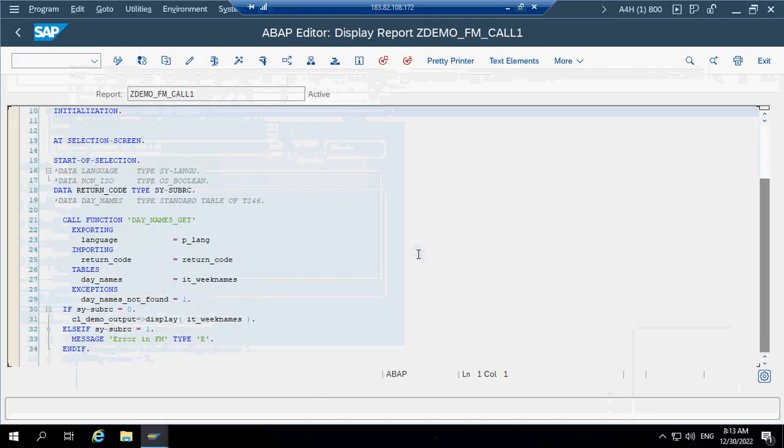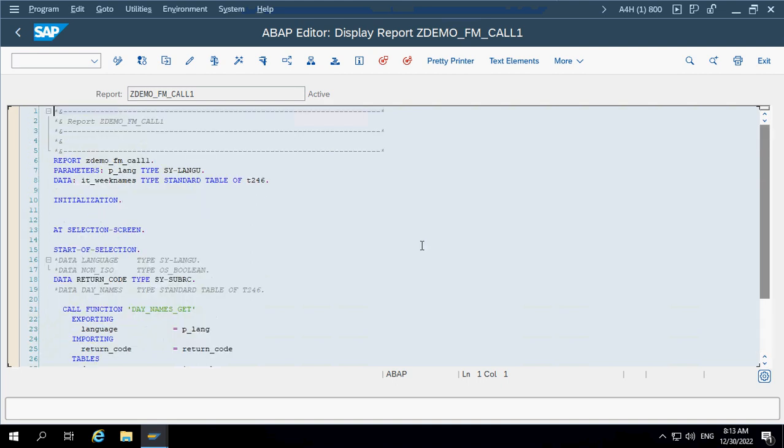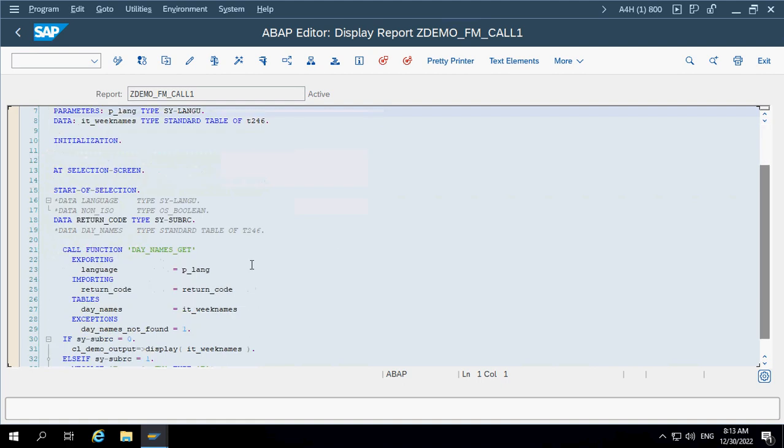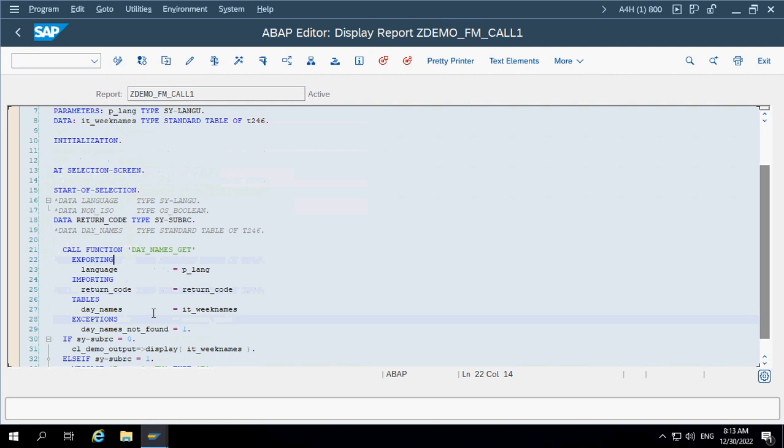Okay, yesterday we discussed function modules. Function module is one of the modularization techniques, right? It's a global reusable object. So you can call a function module in any program or in any other function modules, right? Yesterday we saw the standard function modules and how to call them in your program.